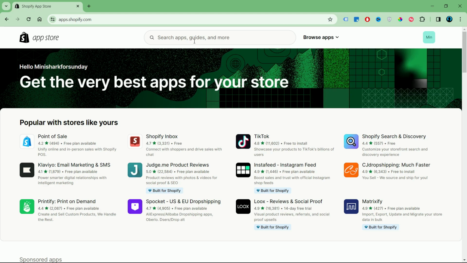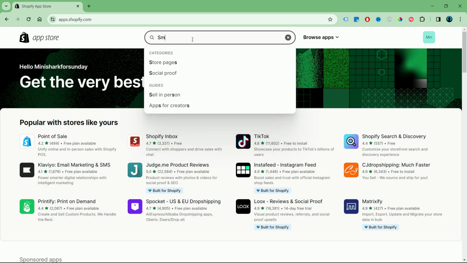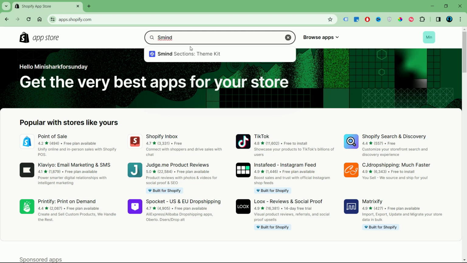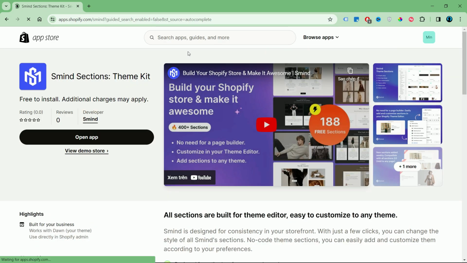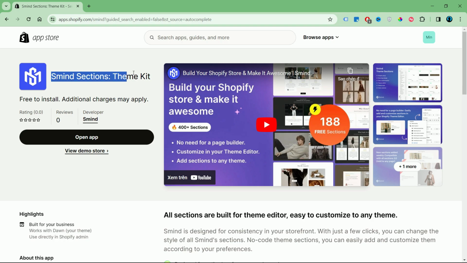First, you should search for this app on Shopify apps, and we have a suggestion for you that is completely free and easy to use, which is Smind. This is a new app that allows you to build your store extremely quickly. It has more than 400 sections with many different types of sections. Currently, this app has more than 180 free sections.